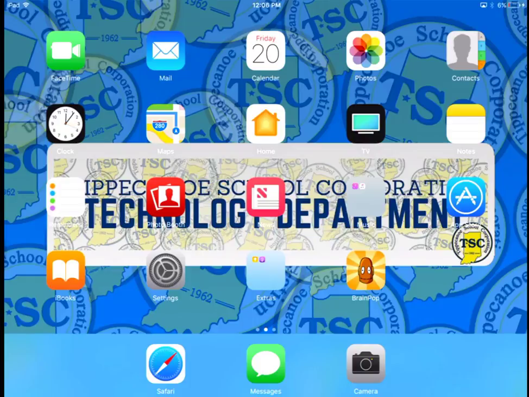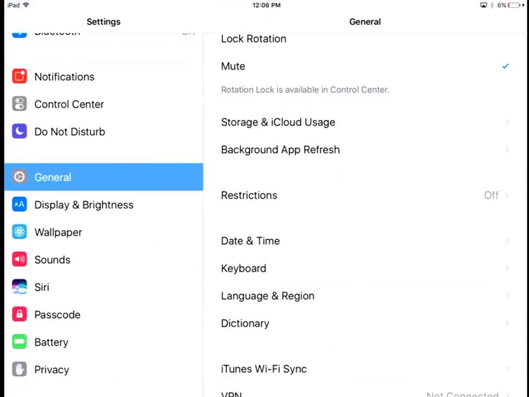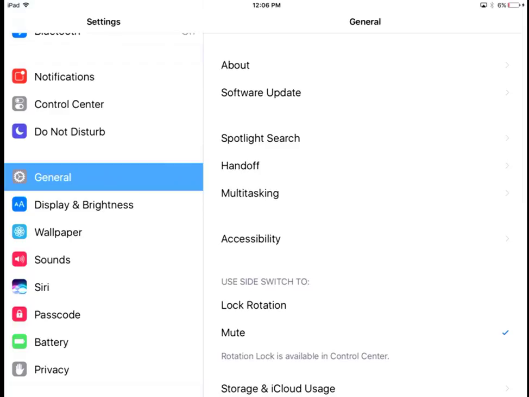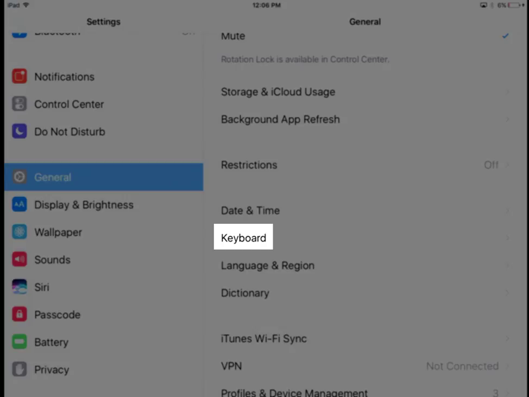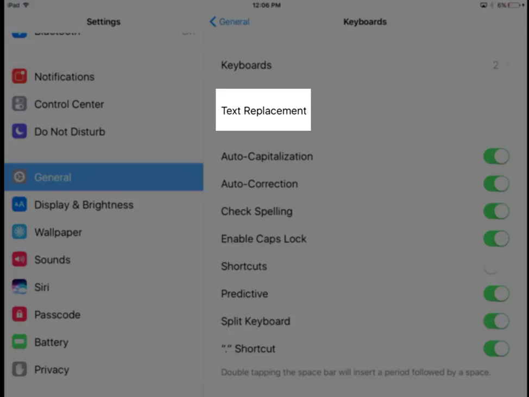So I'm going to start out with my iPad, and I'm going to go into settings, and I'm going to start in general. So I'm just here in my general settings, about, software update, that whole area there. And I'm going to scroll down a little bit until I see keyboard. So I'm looking at date, time, keyboard, and that's where I'll start. So I get keyboard, and then I'm looking for this thing called text replacement.